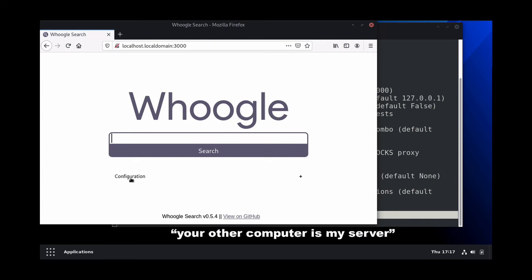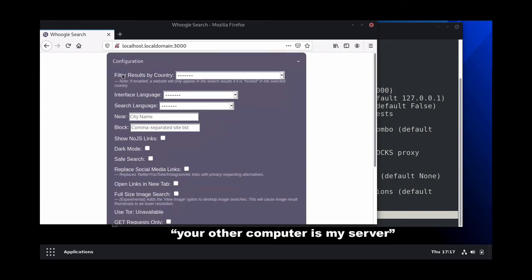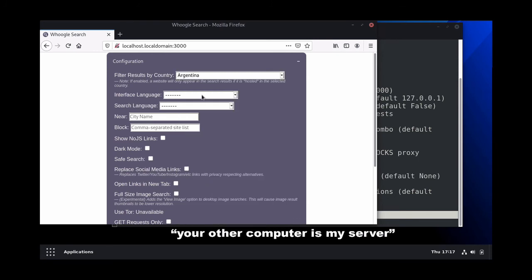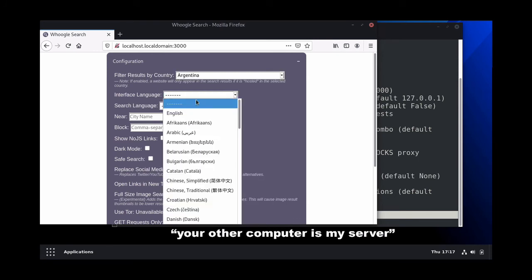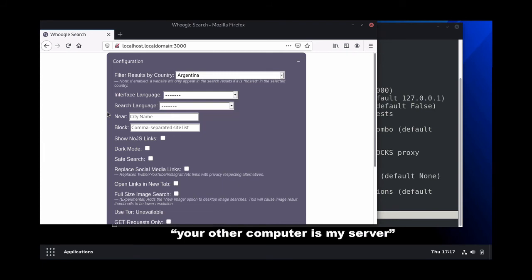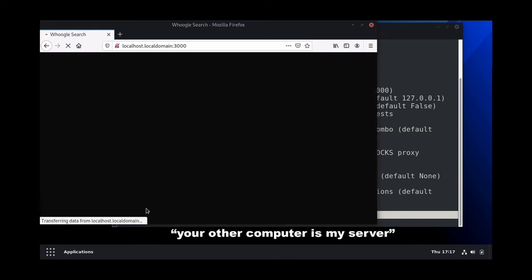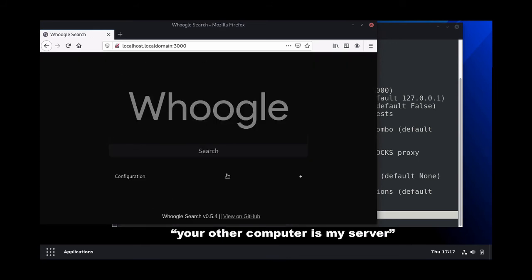I can do a configuration by setting my country. So let's say I want to be in Argentina. Interface, I want it to be in English. City name, you can just set this. You can switch to dark mode. Let me scroll down, and after that just hit apply. Perfect. You see the interface has changed.